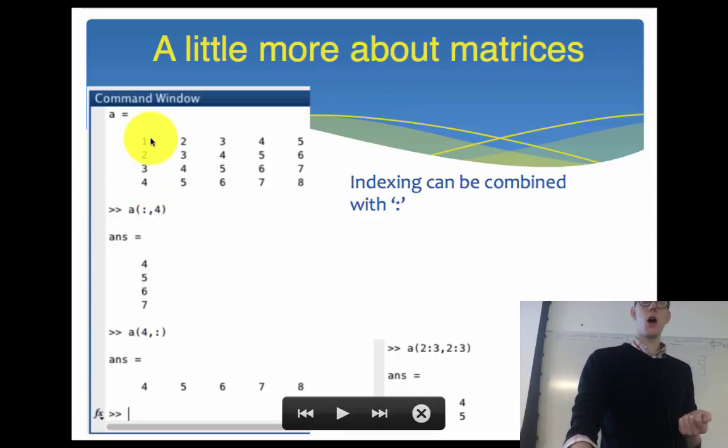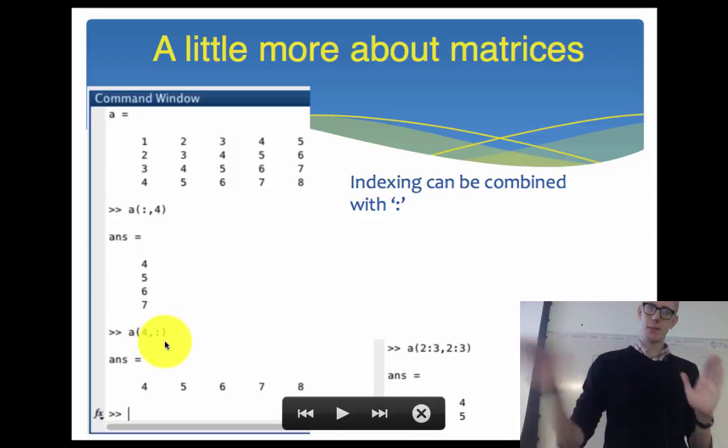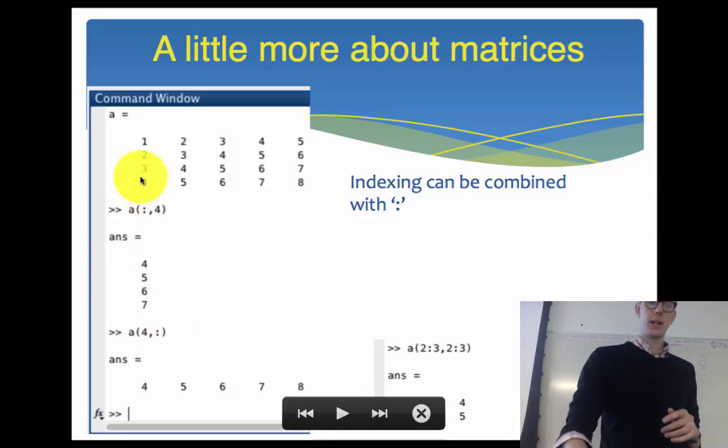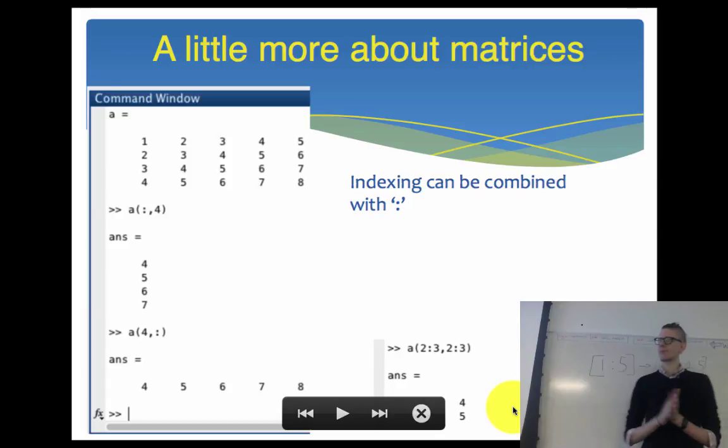So it's going to go the entire way up and down the matrix, 4 columns along, and we get 4, 5, 6, 7. If we do it the other way around, and we only go 4 rows down the matrix, but get every column across by doing 4 comma and then use a colon to get every element across, we can get 4, 5, 6, 7, 8 out, and we get this last row across out.